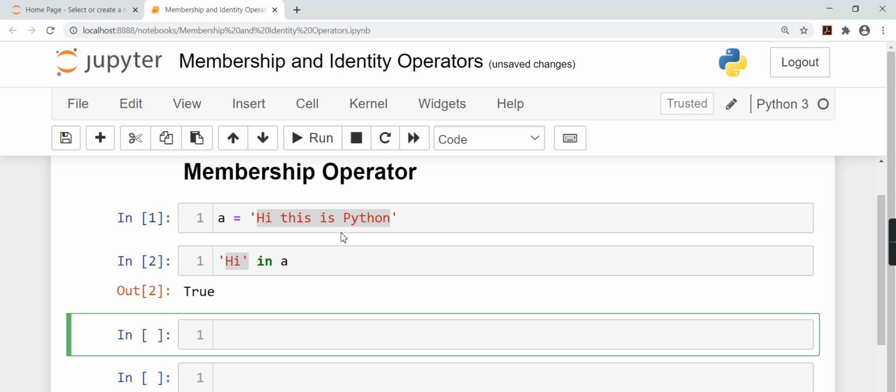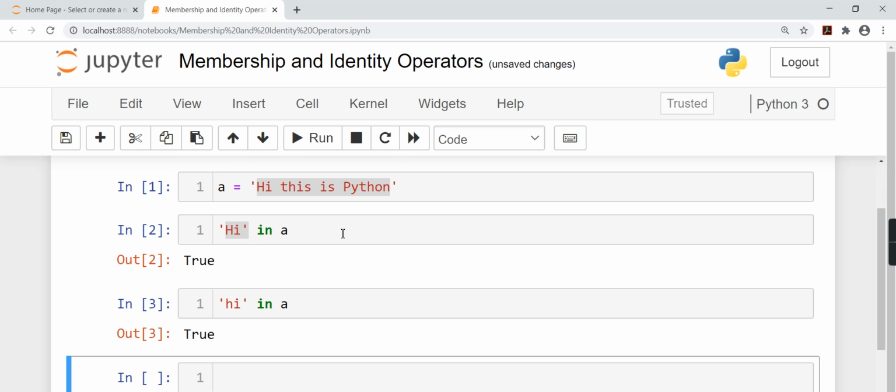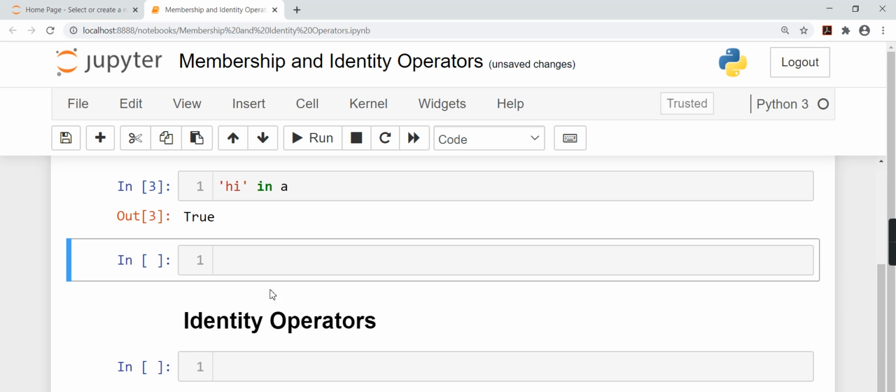What is most interesting about this membership operator is that even if I write a small case or lowercase hi and I mention hi in a, Python will still recognize it and we will get the value as true.